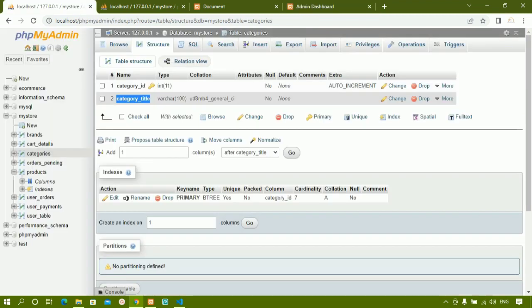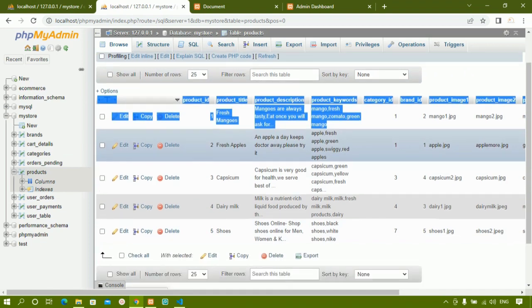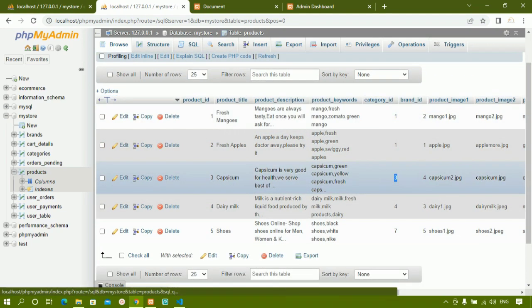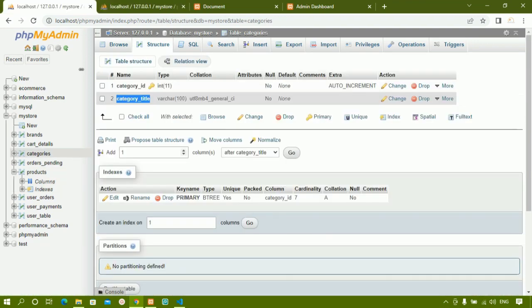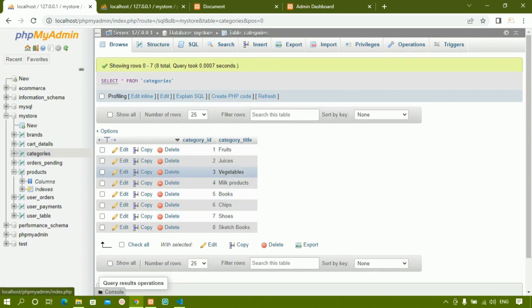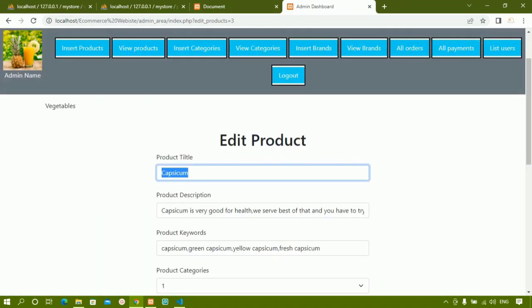Now for this capsicum, let me just check. Inside this products table, here I have opened. For capsicum, you can see here I am having category ID. Category ID I have stored as 3. So this will be matched inside this category table, and inside this category ID 3, whatever I am having here, that will be displayed for me. You can see vegetables. So vegetables has been displayed.